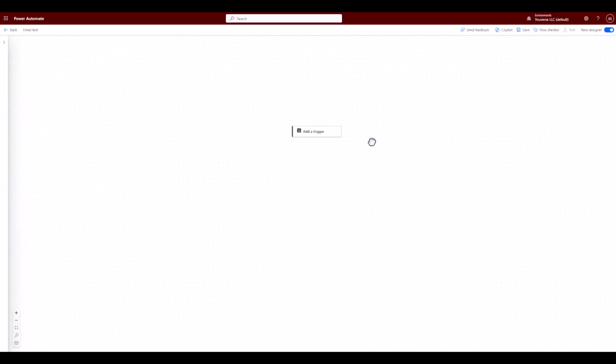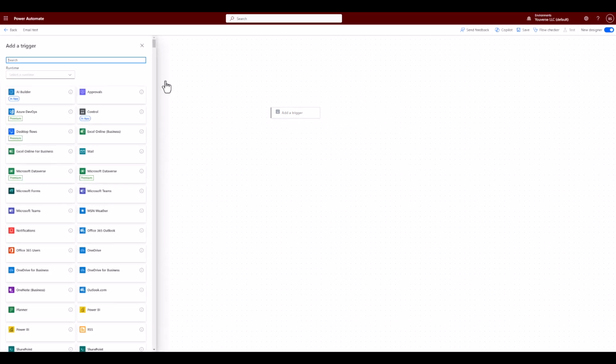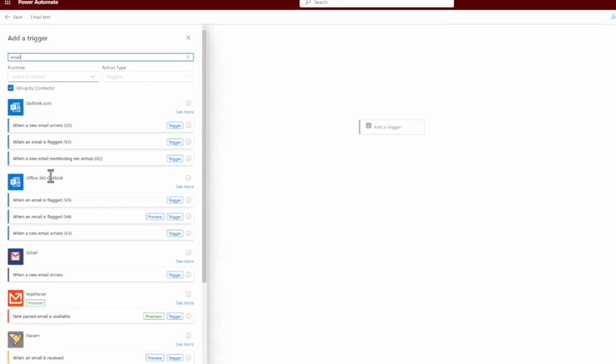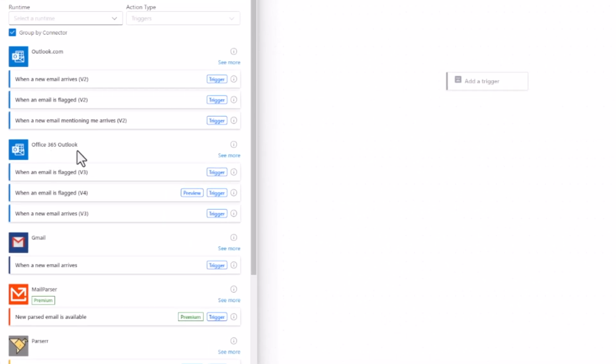This is your workspace area. You see here it says add a trigger. Click on it. You're gonna see a lot of options on the left side in this pop-up window, and search for email. Since I'm expecting an email in my Office 365 Outlook, this is the section we will look at.